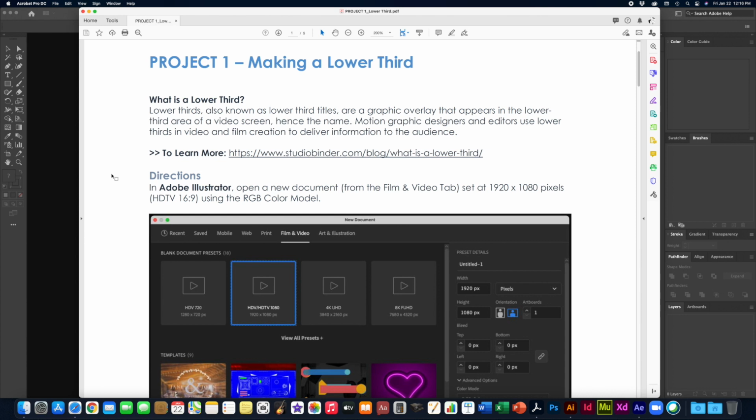It's not the sort of thing you normally see in film, because that's not really what this is all about. But of course, motion graphic designers and editors use lower thirds in video and film creation to deliver information to the audience. So the best example is, if you're watching your local news, you'll see the news anchor up there talking about whatever the story is that they are focusing on, and in the lower third of the screen you will see a piece of graphic that will give you their name.